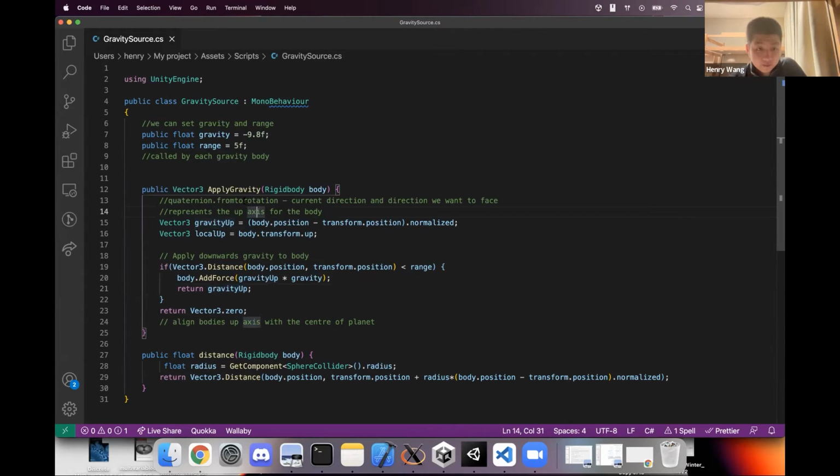So for now, we want to get the up vector for the gravity. And how we do that is we take the position of our player. So we're gonna input our player here as the parameter. We're gonna take the position of the player, subtract the position of the current object, which will be the planet, because each planet is a gravity source. So transform automatically means the transform of the planet.